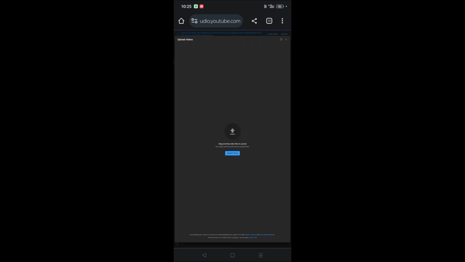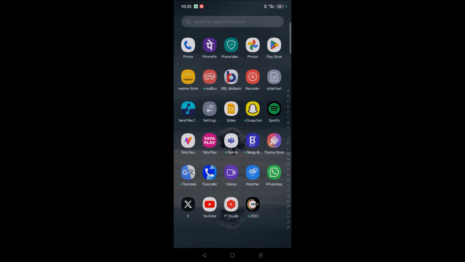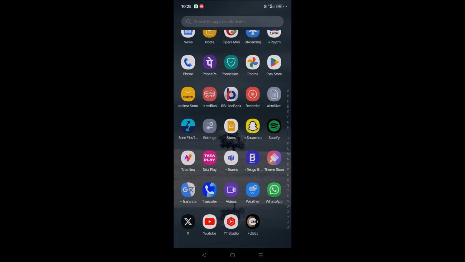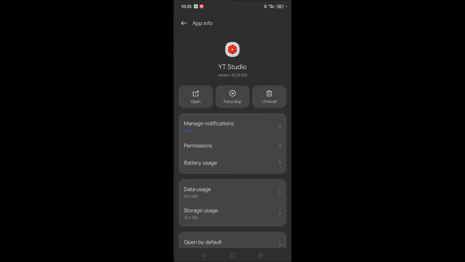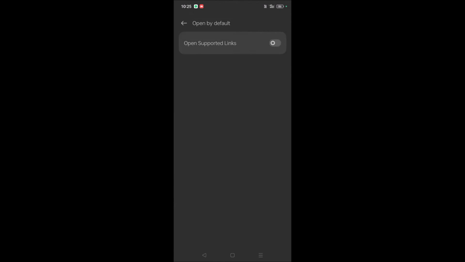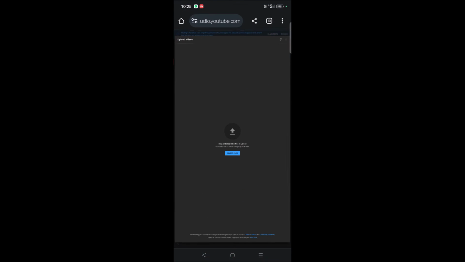But for your mobile, if you click on this option, this will redirect to YT Studio if YT Studio is installed on your mobile. So that will redirect directly to this app. In order to override that, you need to press and hold here, click on app info, and make this option disabled, open by default. For your mobile this option will be turned on, you need to turn it off, then only you will be able to see this option.